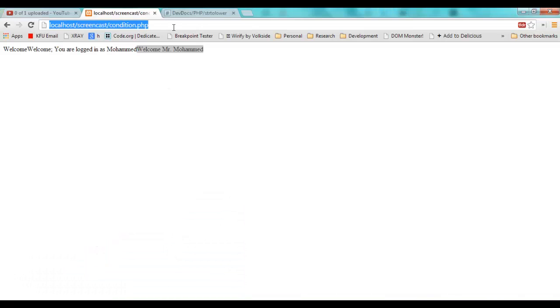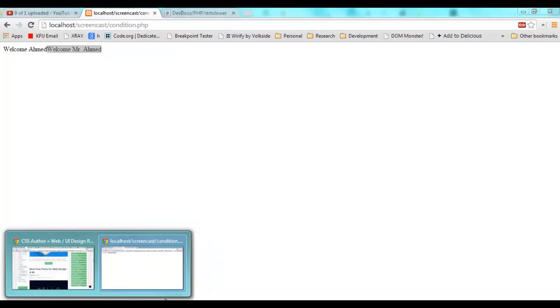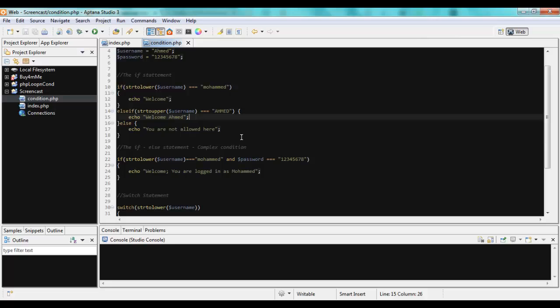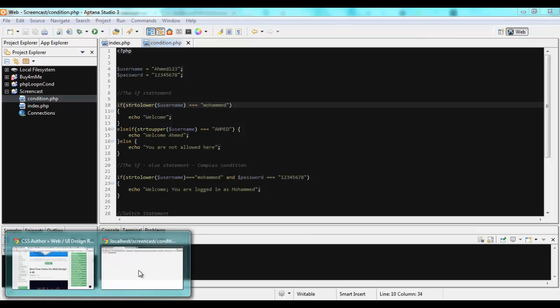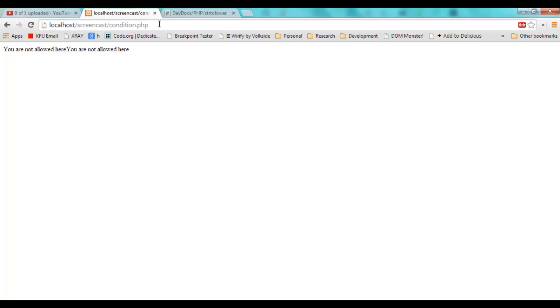And then let's see how it changes. It says welcome Ahmed and welcome Mr. Ahmed. This is from the switch statement. Similarly, I can change it to something else, let's say Ahmed 123, and then you can see that it will go on to the default case, which is you're not allowed here.